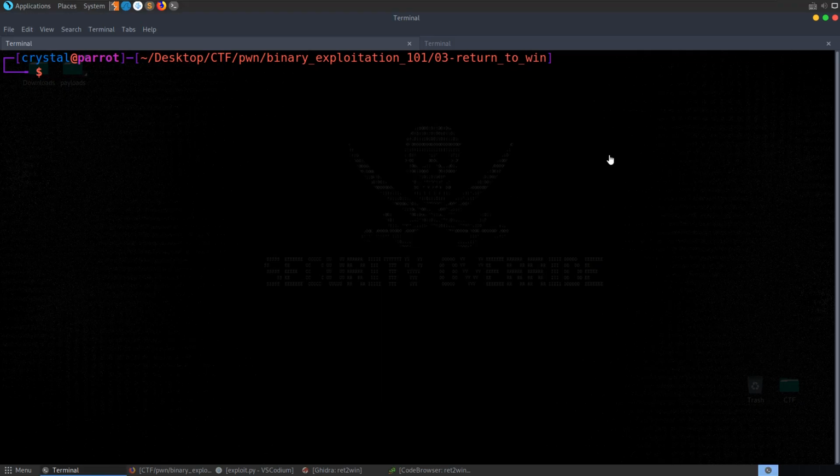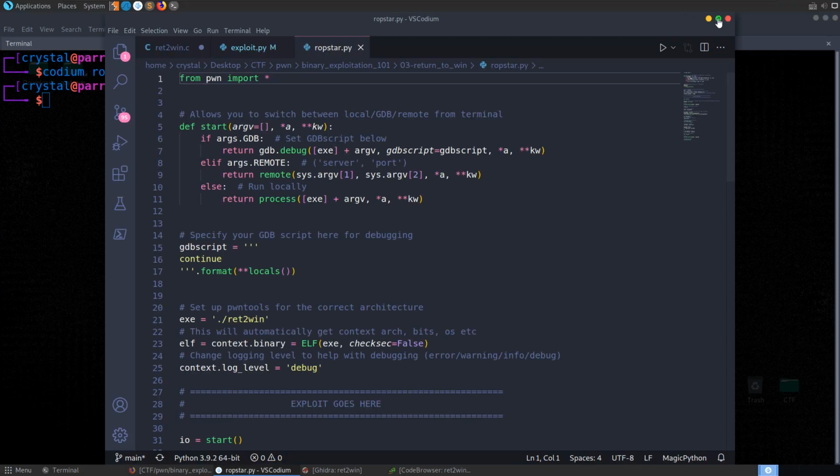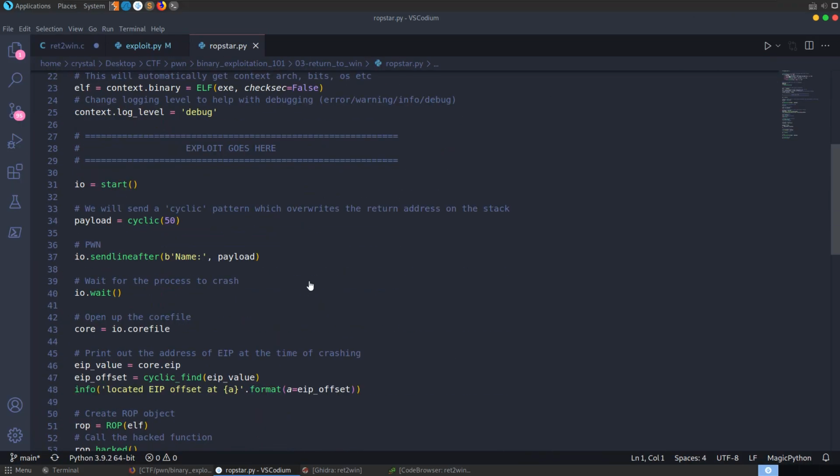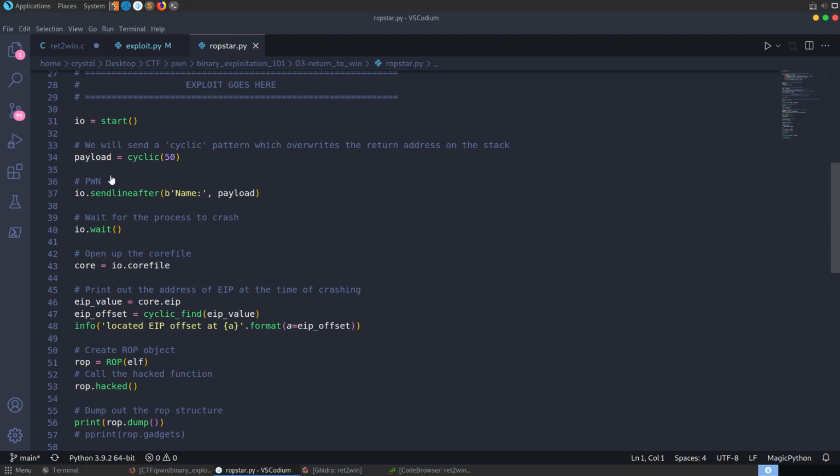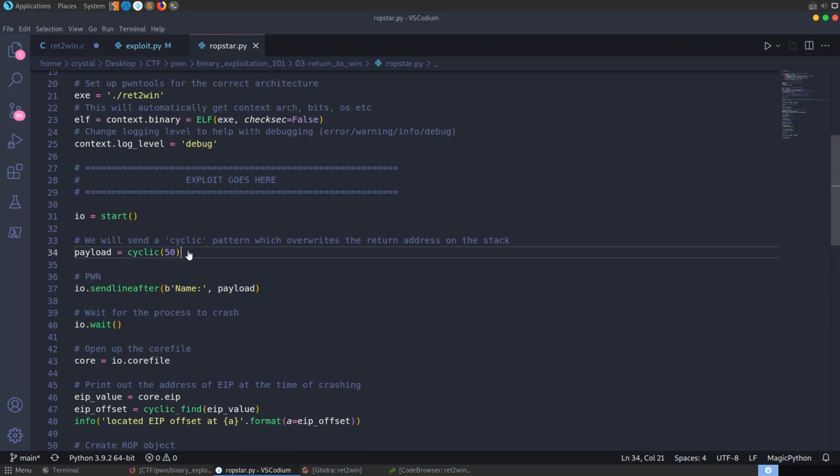Okay, let's also have a look at this other script, which I put here called Ropstar. And this is basically going to automate that process a little bit more. So I've added some code. Again, we don't need to look at what's at the top, but I've added some code here to do what we did in GDB PwnDbg, where we use the cyclic pattern to try and find out how many bytes.